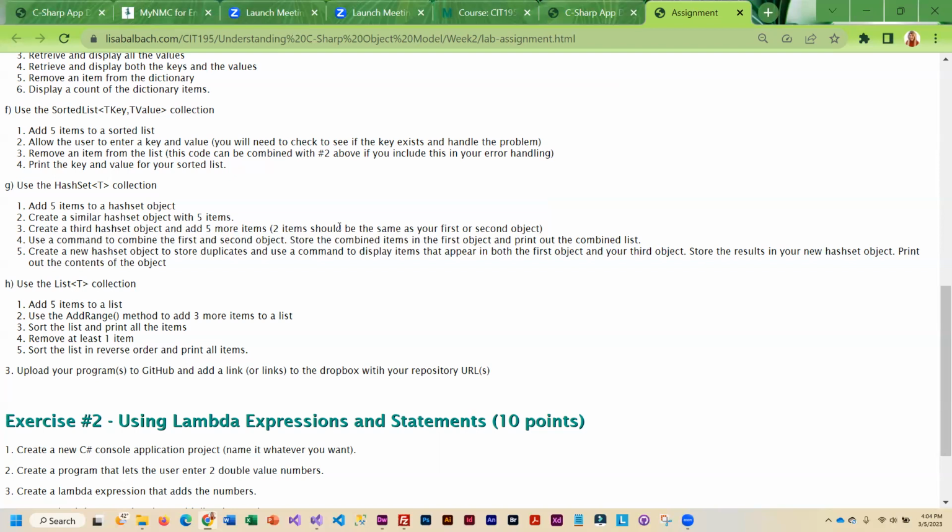And 2 of the items should be the same as items in your first or second list. So I want some duplicate values there. You're going to use a command to combine the first and second objects, store the combined items in the first object and print it out.